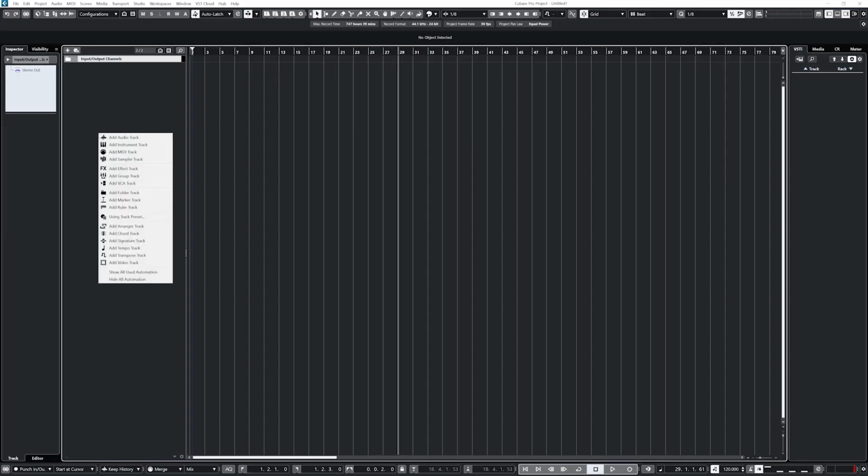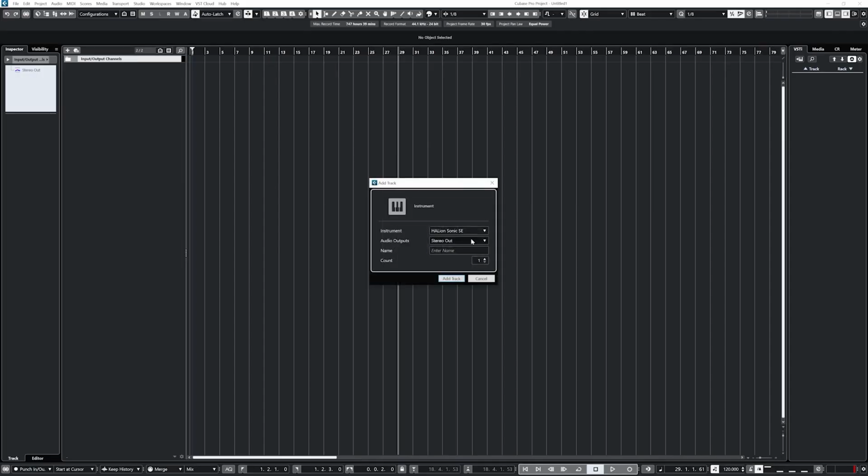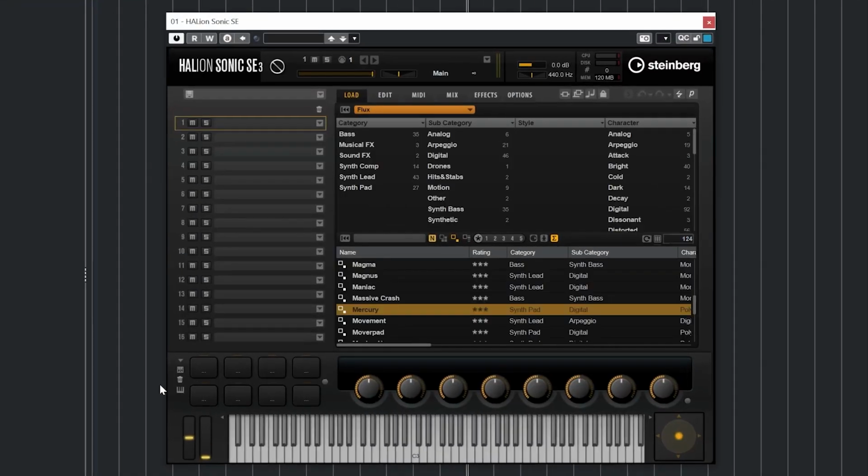To get started, we'll create an instrument track with the project view with the HALion Sonic SE plugin selected as the instrument. If you're using a MIDI controller with this instrument, make sure to connect it to the computer, set it as the input for the instrument track, and arm the track for recording. Then all the notes on the keyboard will trigger the synth and we'll hear it on our main outputs.